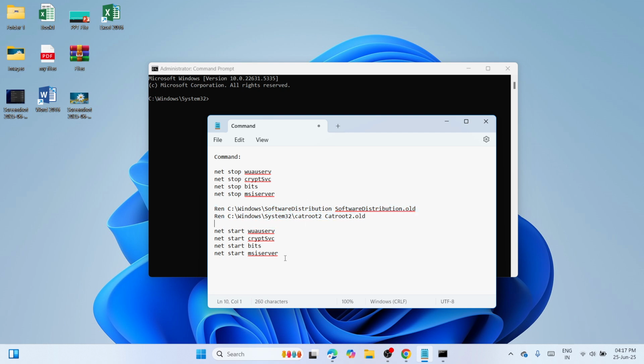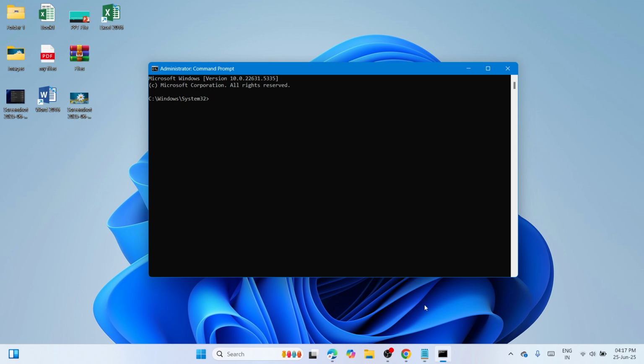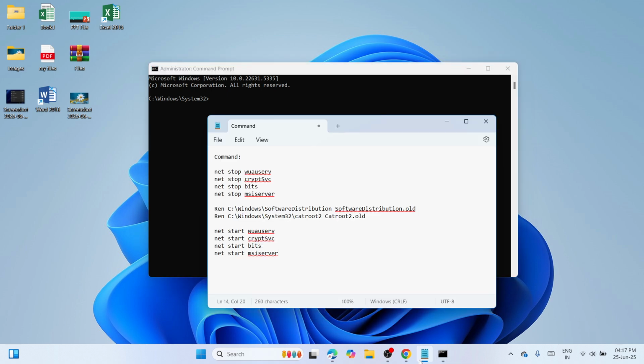And then once you are done with that, you need to start the services: the Windows Update, the Cryptographic, the Background Intelligent Transfer service, as well as the MSI server. Once you're done with all of this, you need to restart your computer. Once you've restarted it, check if the problem has been fixed, okay?